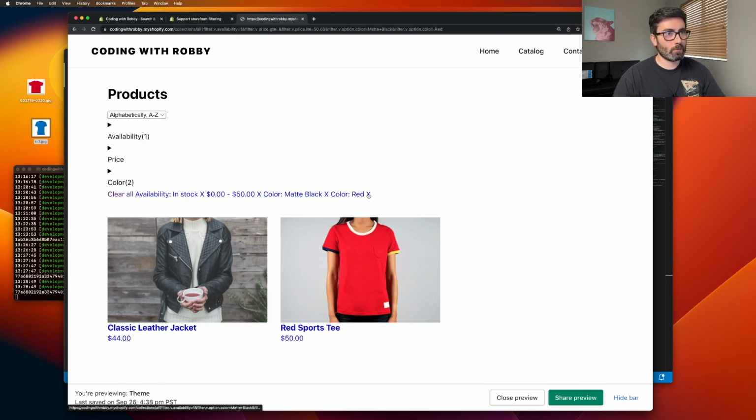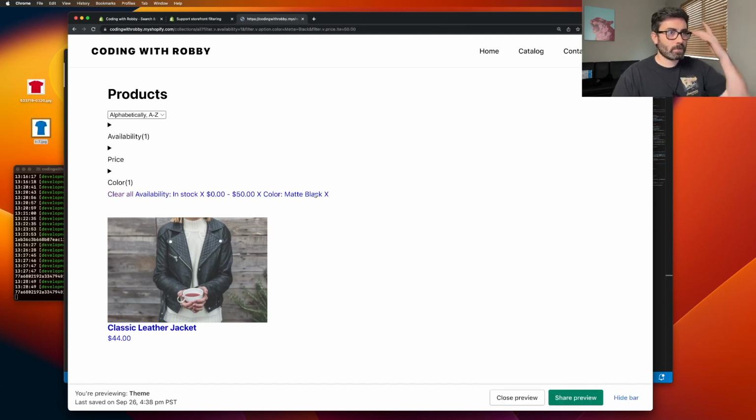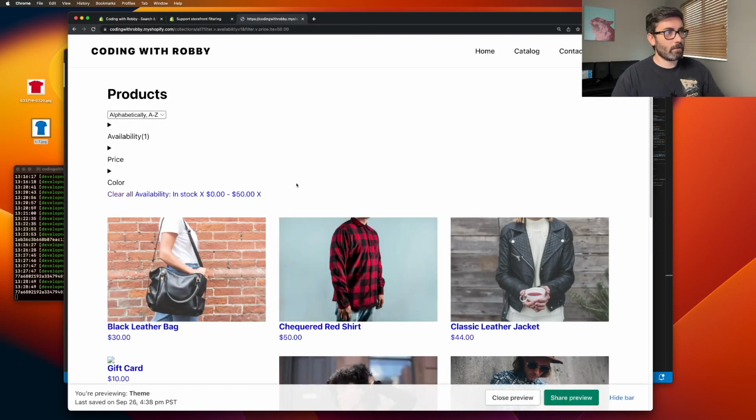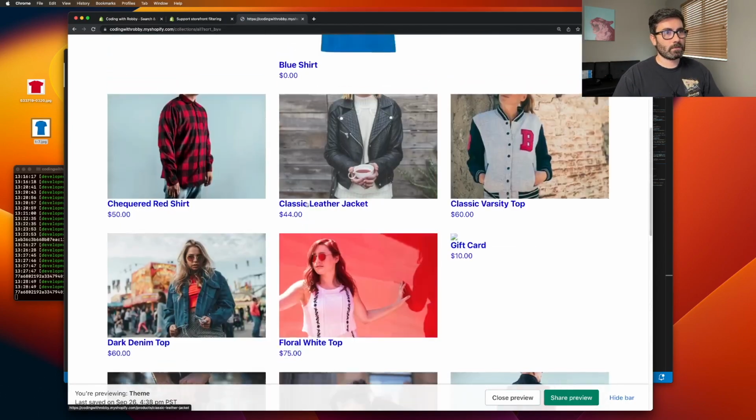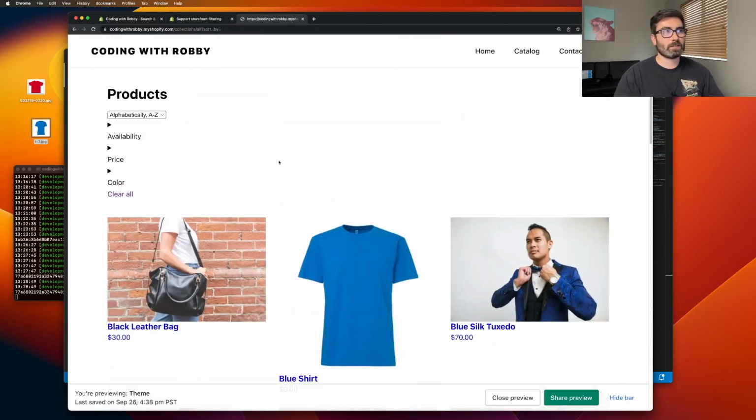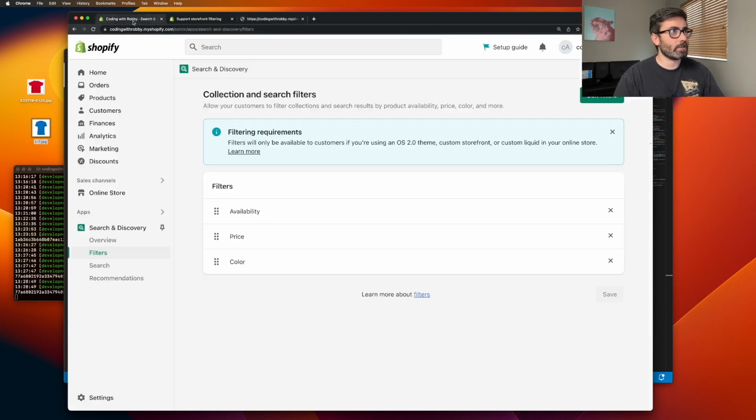So say I didn't want red anymore, I can get rid of that. Say I didn't want filter on color at all, I could click that. And say I just want to clear everything, there's a clear all button. And so that's pretty cool. And if you want to filter based on meta fields, you can do that too. So let me show you that.